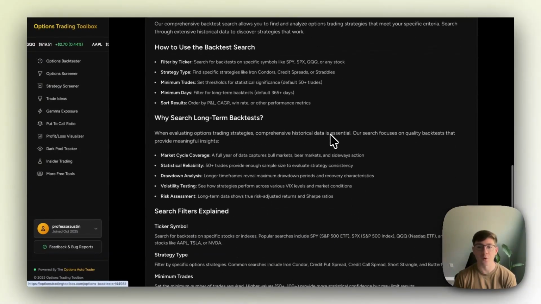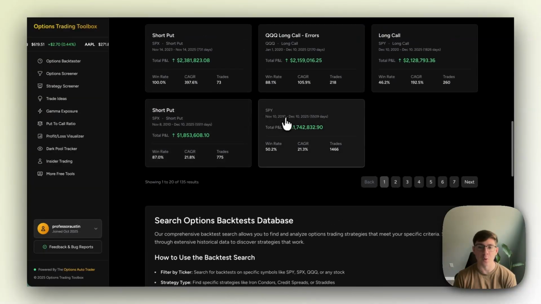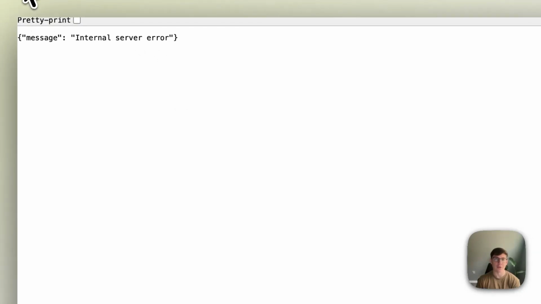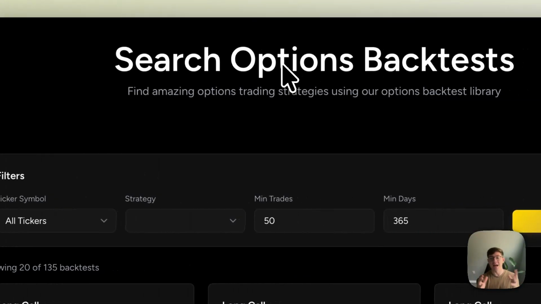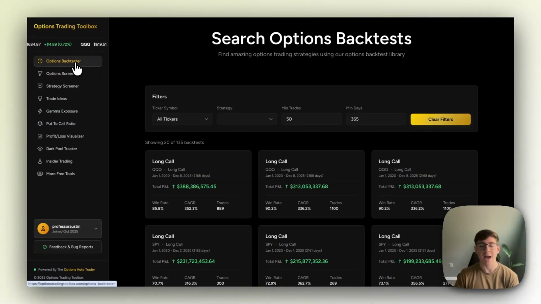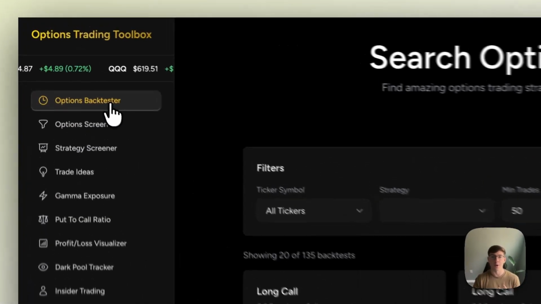But anyways, you can search here for all the backtests and all the things you want to look at. You can just click to load up these charts and this data for you. Anyways, that's a simple and easy way to look at all these backtests super quickly if you want to get ideas and inspiration from other people.